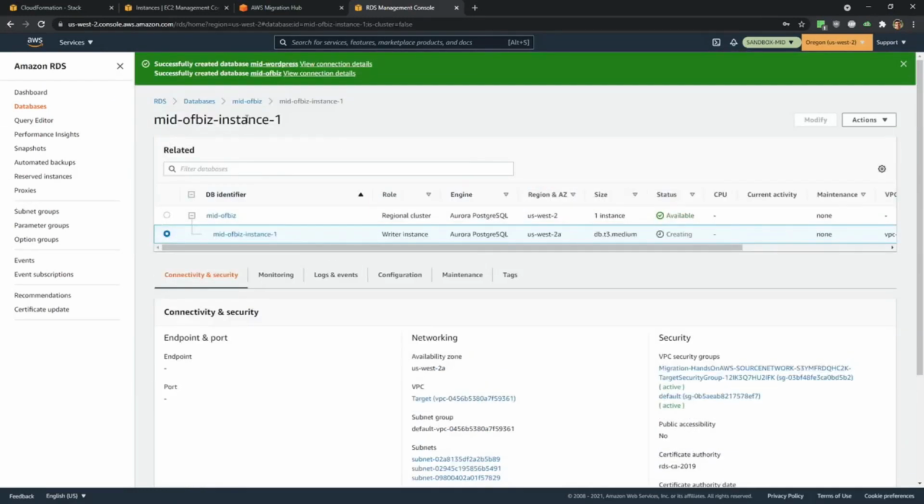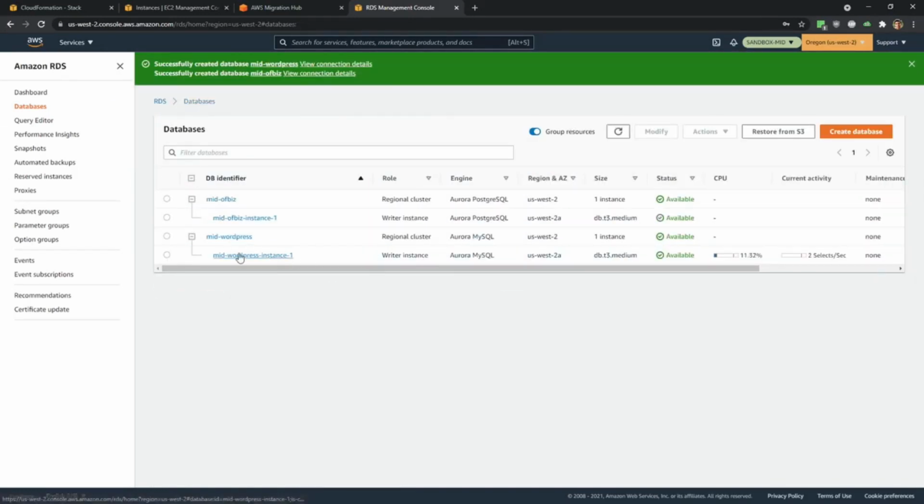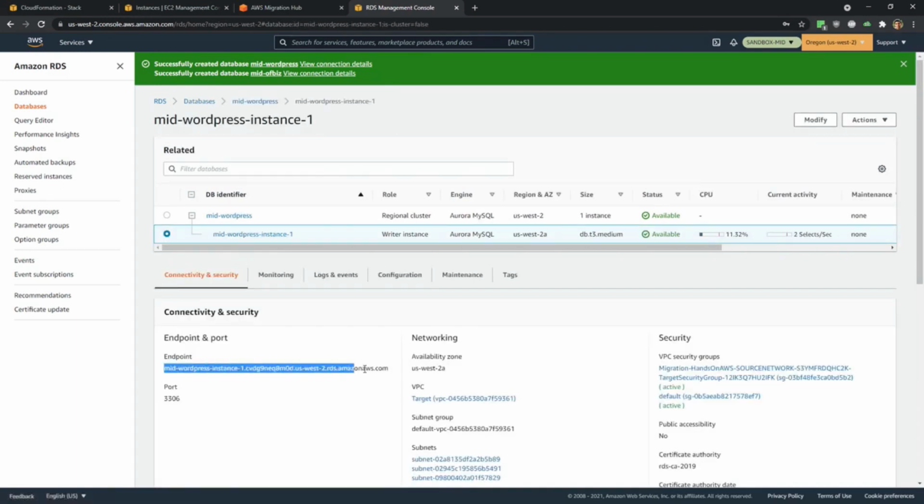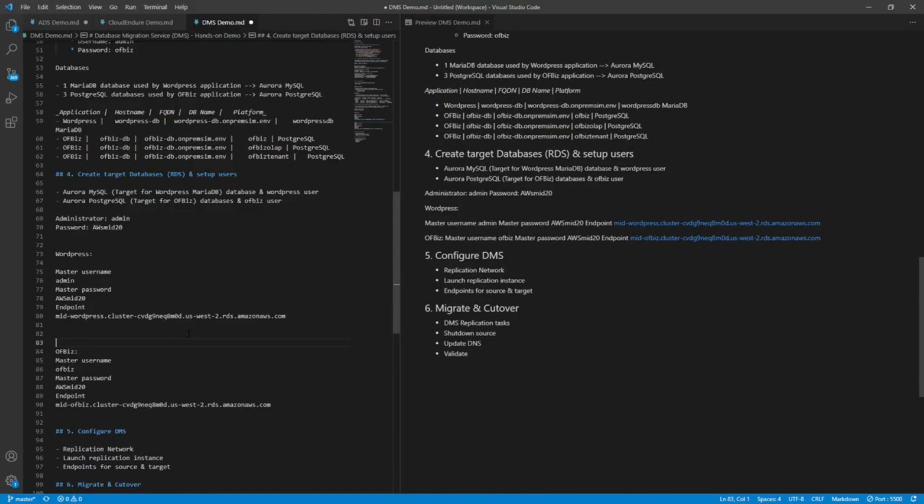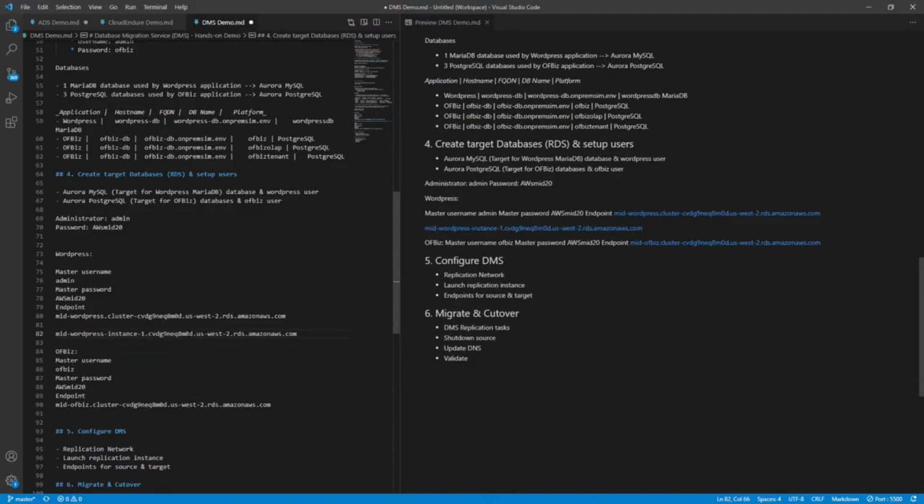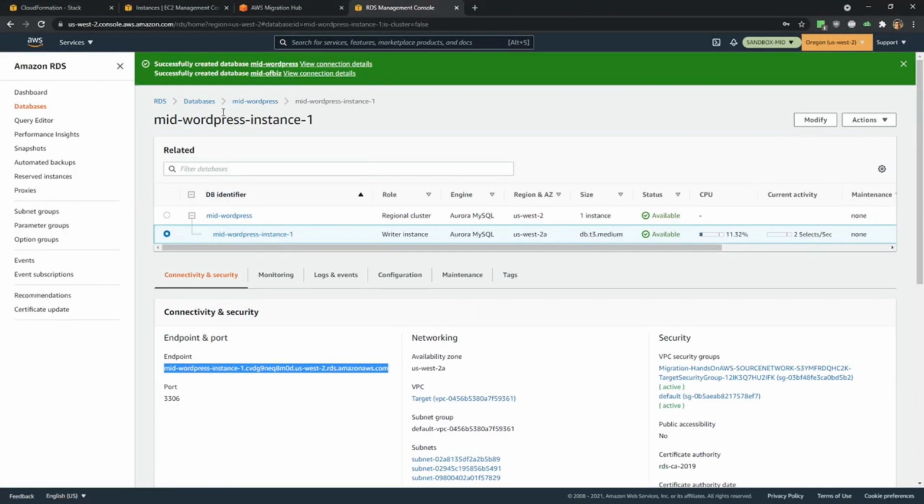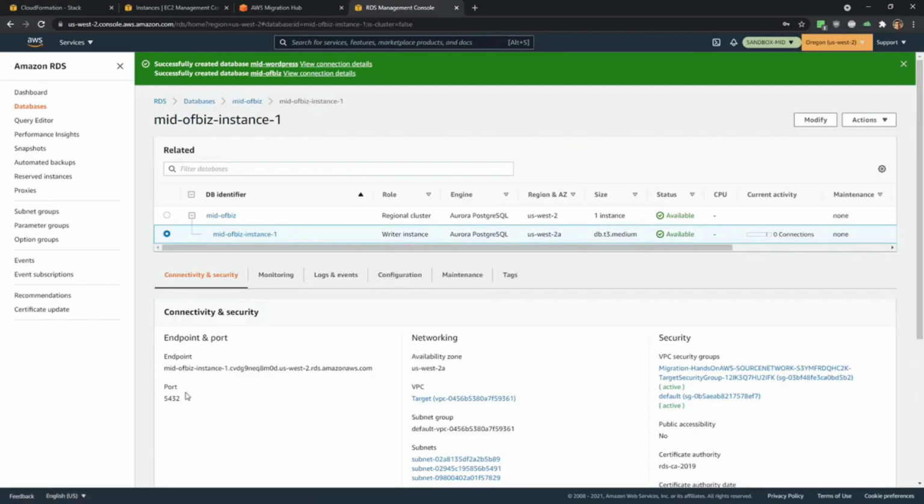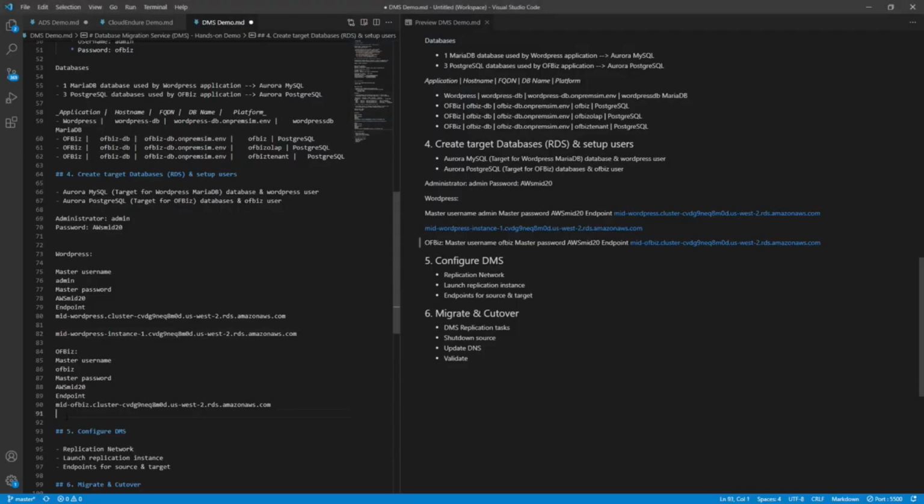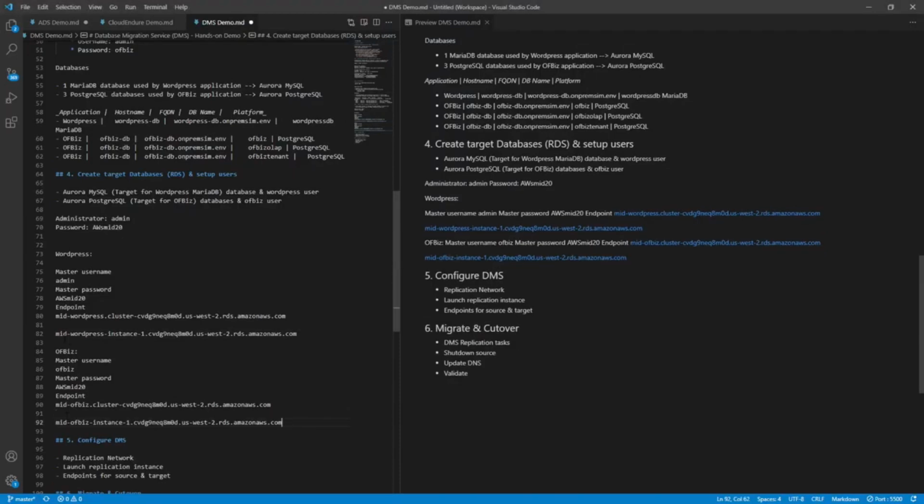Okay, while this is still creating, let's look at the WordPress instance that has already been created and it is available. So let's go to the endpoint of the writer instance and note that one down. Similarly for the off-biz instance, which is now available, you have an endpoint that you can copy from here. All right. So these ones are the writer instances.